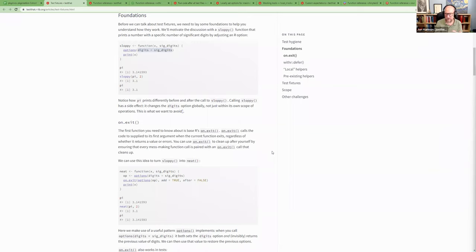But really it's when the current environment is destroyed. So that's an advanced R topic that gets really complicated, but the idea being that, okay, we can make sure that we set it back when this environment goes away. But the problem is, sometimes you want it to be true for the test and then to go away after the test is done.